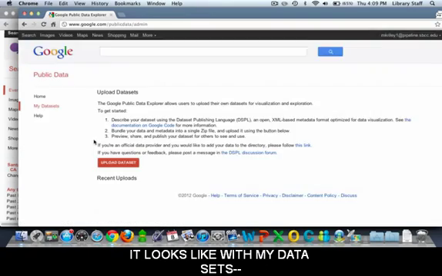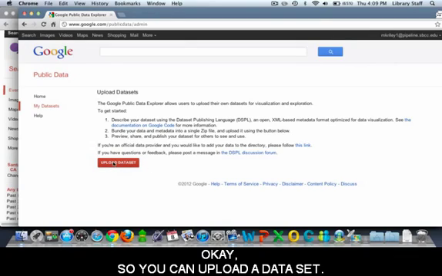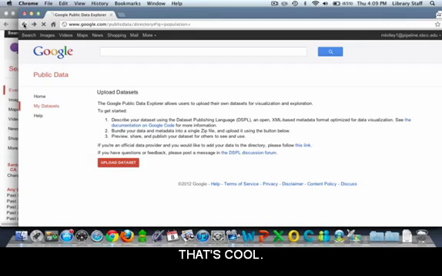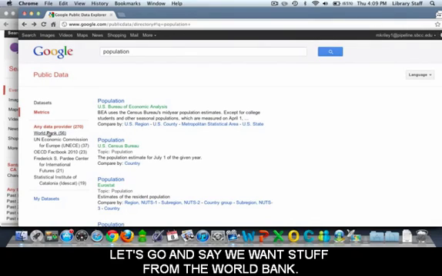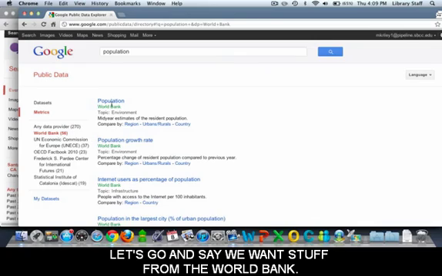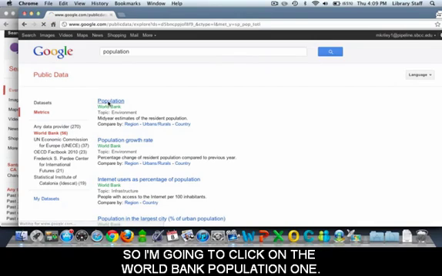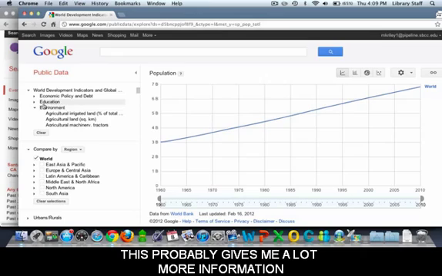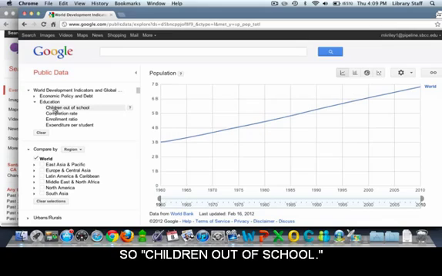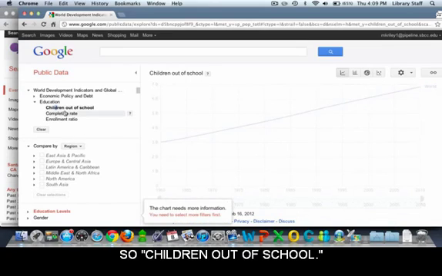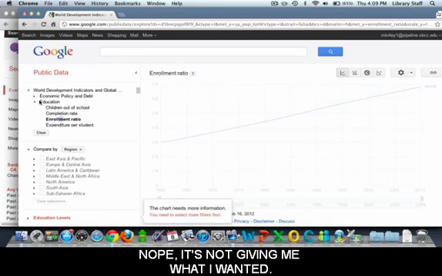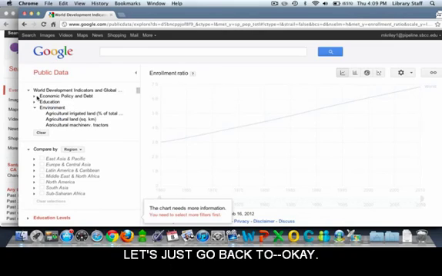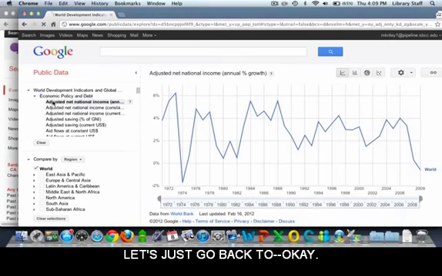It looks like with my data sets, you can upload a data set, that's cool. Let's say we want stuff from the World Bank. So I'm going to click on the World Bank population one. This probably gives me a lot more information than the U.S. Census one. So, children out of school. Nope, it's not giving me what I wanted. Let's just go back to... Okay, so here's one.